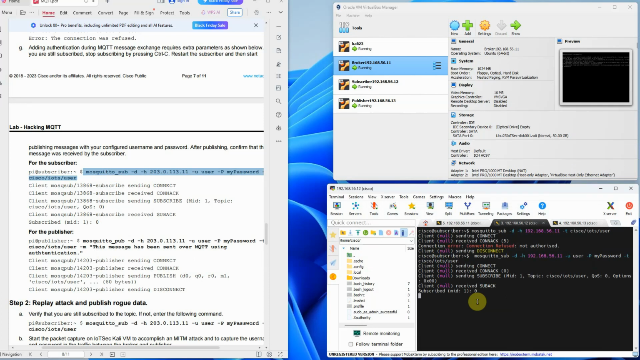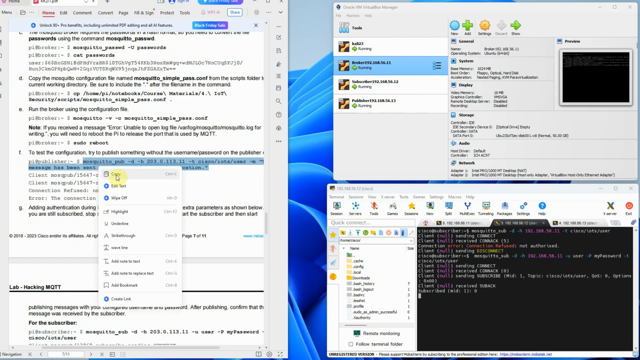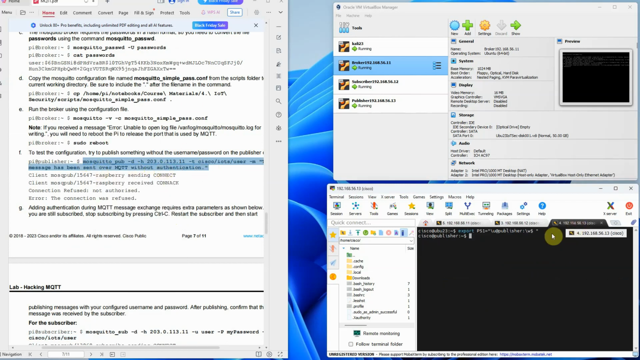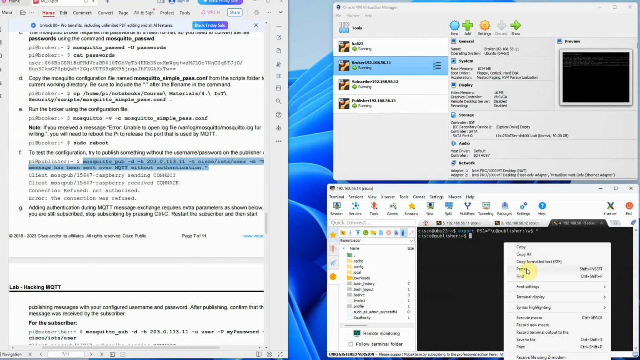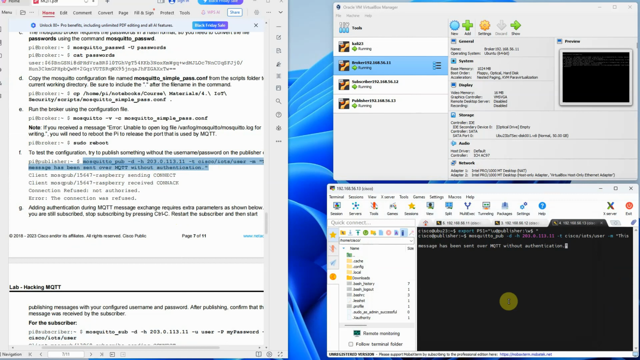So next thing is let's try to publish without proper username and password, which is this, right? So let's copy this part. Okay, this is without username and password, right? You can use anyone that doesn't have a username and password to try it out. So we are the publisher. Let's try without proper username and password.